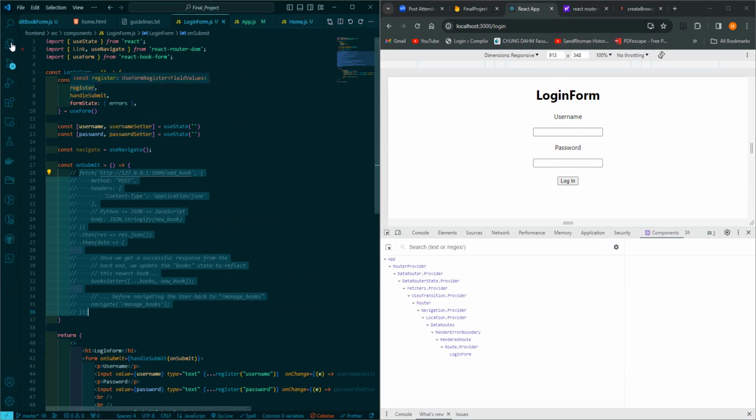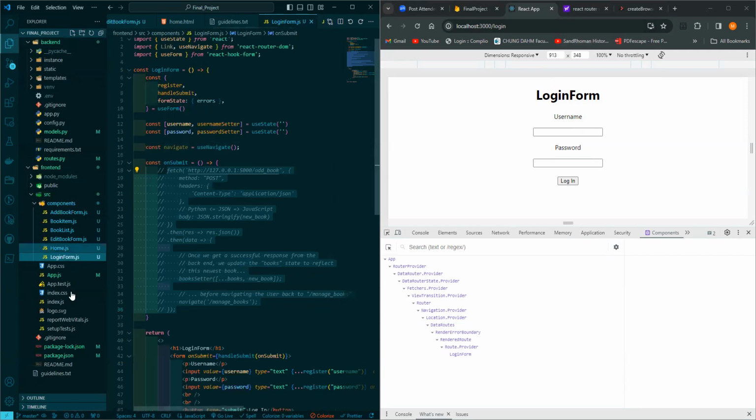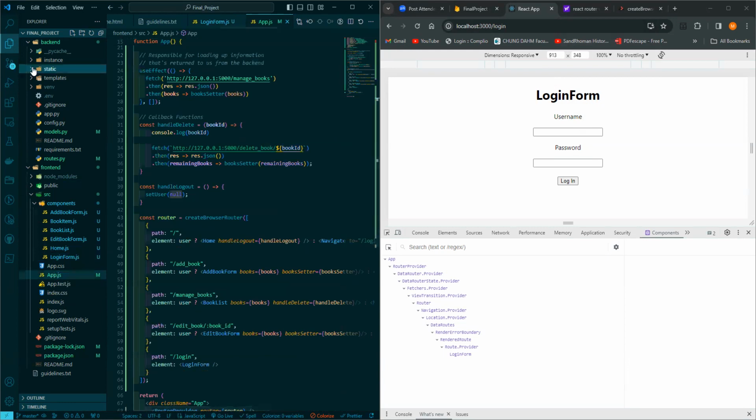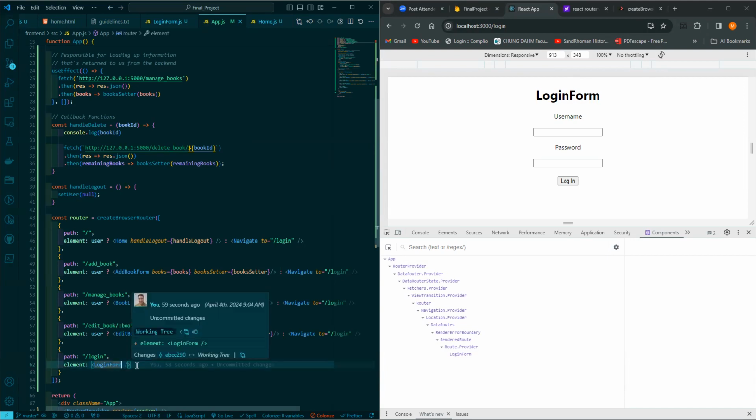So already, I know that if I go back to app.js, and I take a look at this function of handle, in this case, not handle logout, I know that when I click on login form, I'm going to have to pass down some sort of a function that's going to update our user state, right?